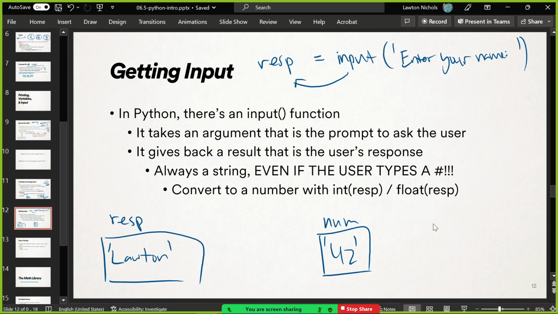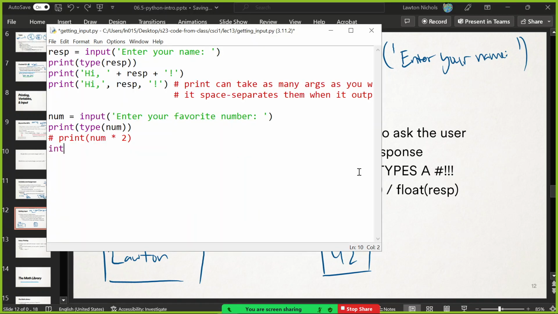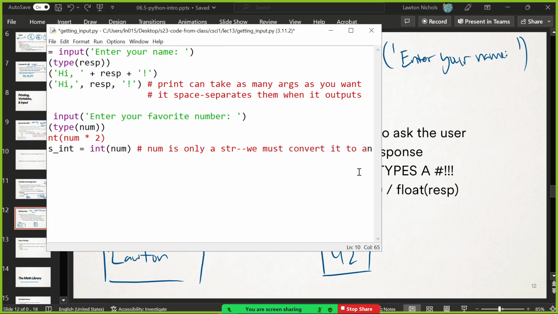So that's not what we want. Instead, we want to convert that type. So let's convert a string to a number with either, you can call the type like a function. You can say int on the variable, or you can say float on the variable. Call it with that as an argument, and it will convert that string, if it can, to a number. So I'm going to say int num, and that will convert num into an integer. So int num will make the integer form of the number. So I can save that into another variable if I want, like num as int, and that will have the correct type. So num is only a str. We must convert it to an int.